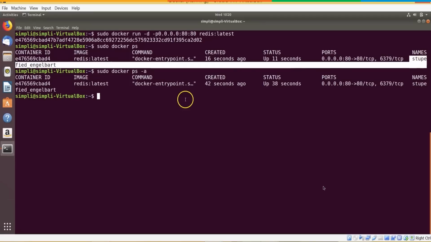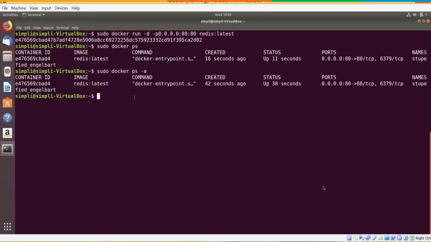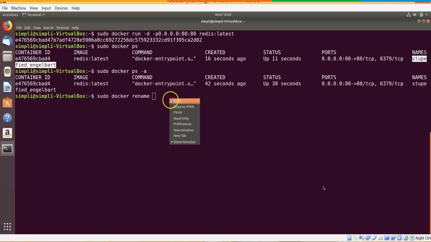Let's change that name to something more meaningful for the work that we're doing. That's fairly easy to do, and it's going to be our final task here. So we're going to type sudo docker, and the command is rename, and we put in the old name, then a space, and then you put in what you want the new name to be, in which case we're going to make it Simplilearn.